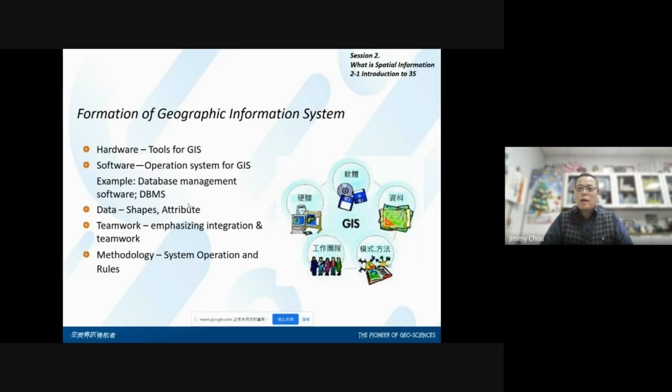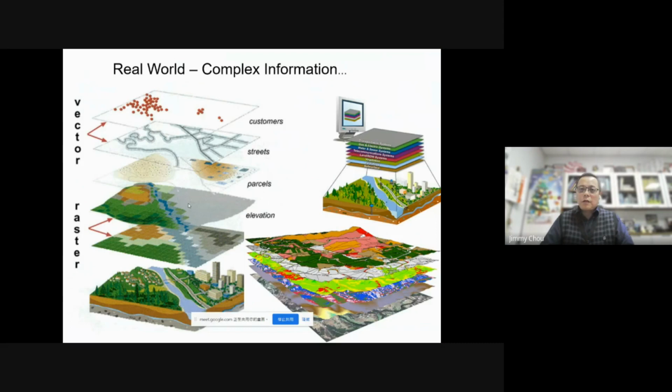So GIS requires teamwork, because no one has the domain knowledge about all the fields. And also you have to have some very good methodology or algorithm, because using different methodologies or algorithms, you'll be able to analyze, or you can have some kind of model to predict something. I'll try to explain this in more detail later.